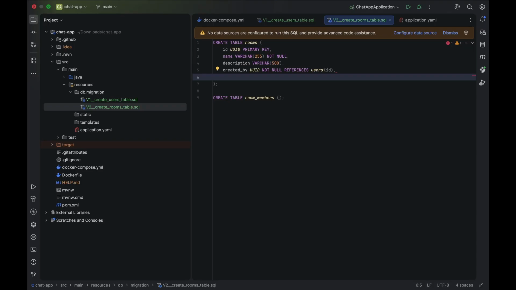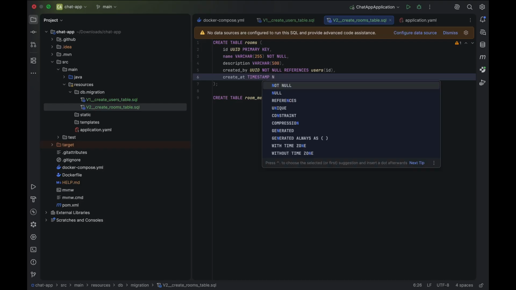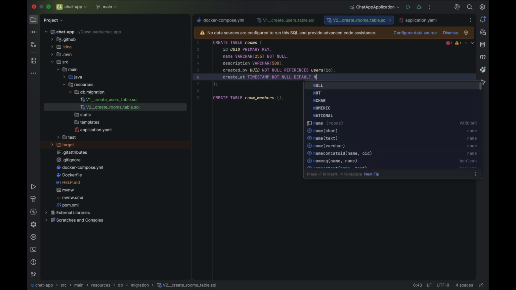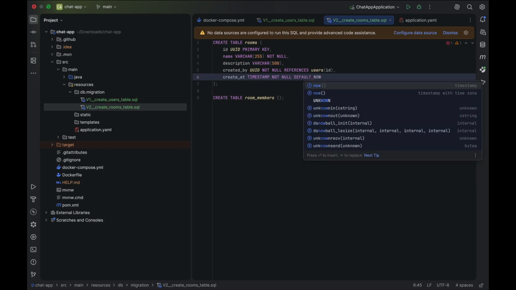Great. Next, we can also have the created at, when the group was created, if we really want it. So created at will be a timestamp. We can also make it not nullable, and it will have a default value of now, so when it is created, it will be now.